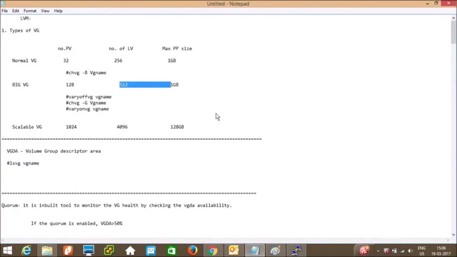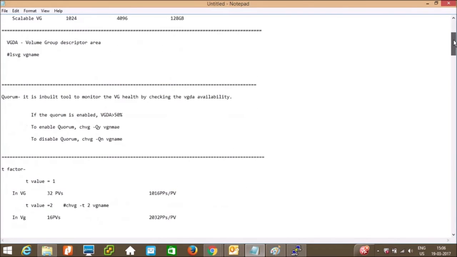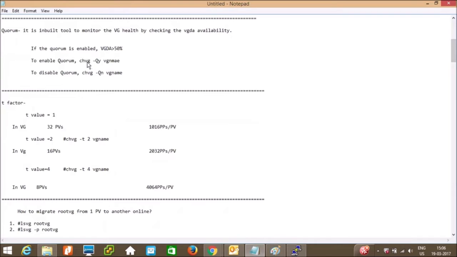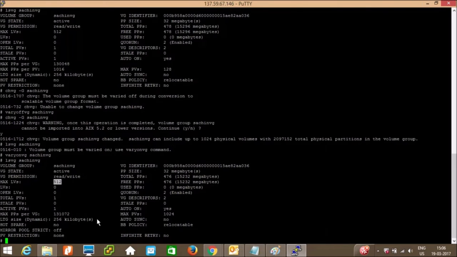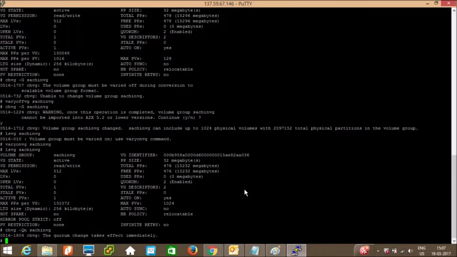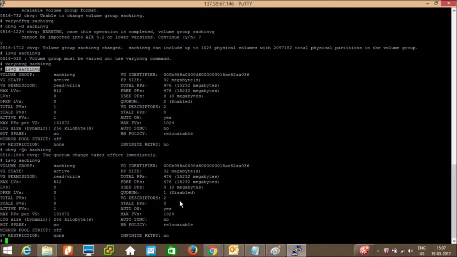Great. Then next is how to enable and disable quorum. The command is chvg -Qy with the VG name to enable quorum, and -Qn to disable. So we'll enable and disable that one. Right now it is enabled, right? Let's disable this one: chvg -Qn Sachinvg. Then lsvg. It is disabled, correct? And to enable this one, the command is chvg -Qy.